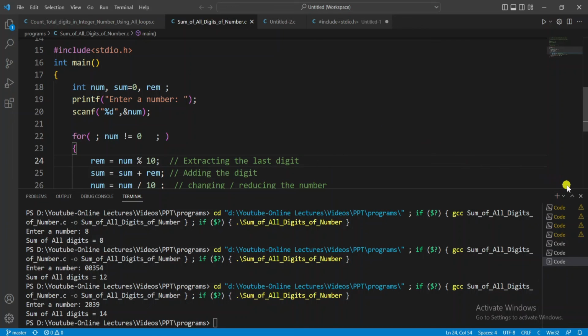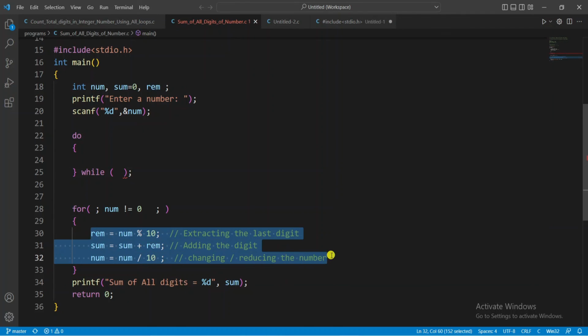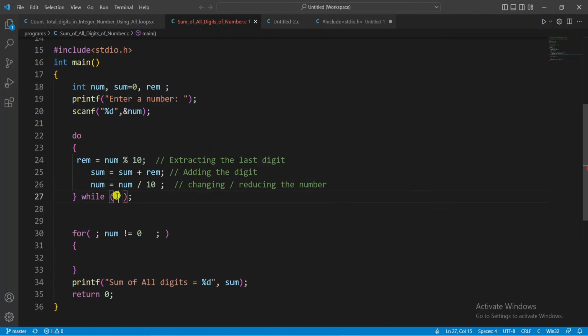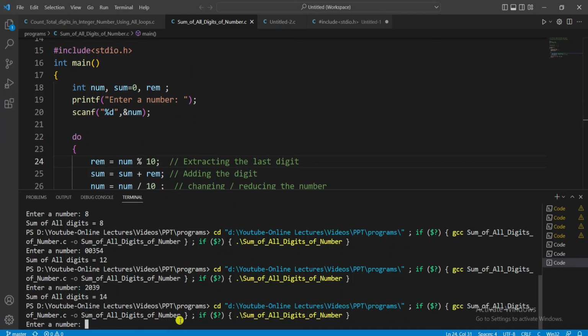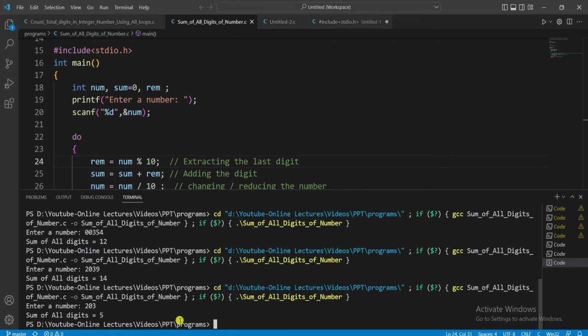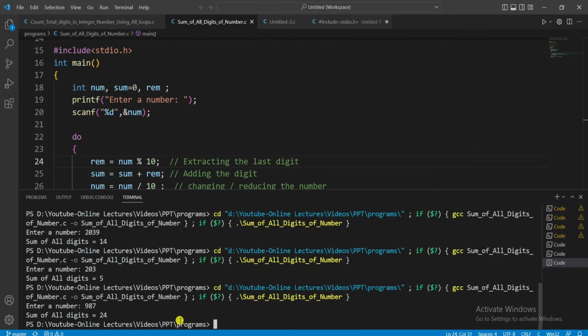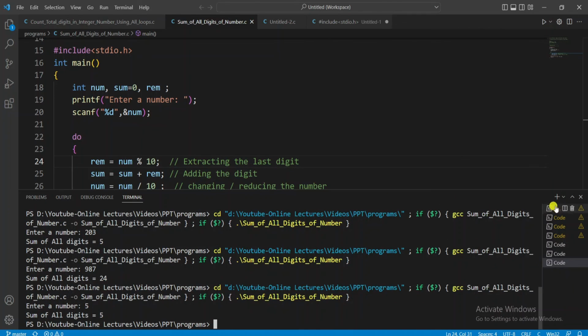Now let's make this program using the do while loop. This is the syntax of the do while loop, as we know. We will put all these statements here, and here is the condition, which is this one. First let's run this program and see if it works correctly. If you enter 203, 5 is coming, that is fine. If you enter 987, the sum of 9 plus 8 plus 7 is 24. And if you enter any single digit number, let's say 5, you get 5. So this is working fine.